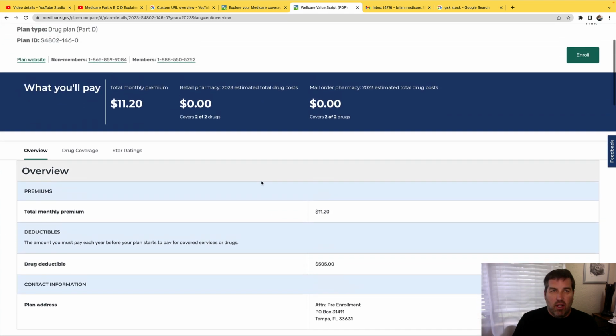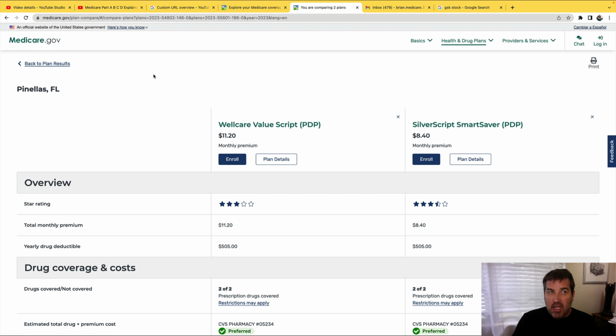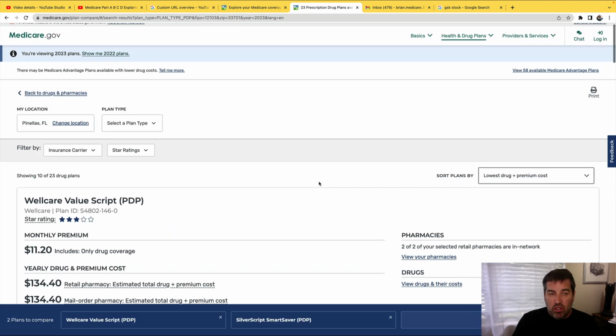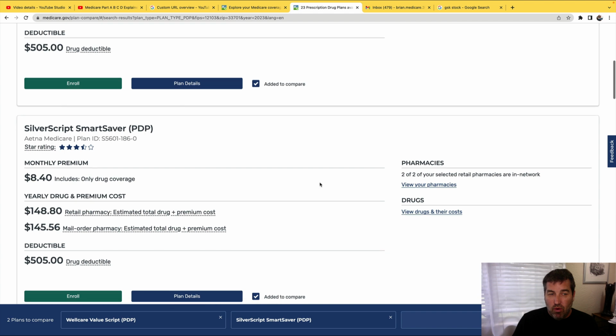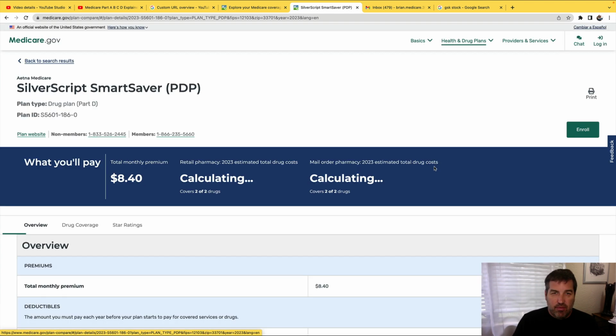But I want to check out the other plan. So I'm going to go back to plan comparison. I can even go back to plan results. I can click on plan details for SilverScript right here, or I can go back to plan results and it will show SilverScript down here either way. So I'll just click on plan details down here.